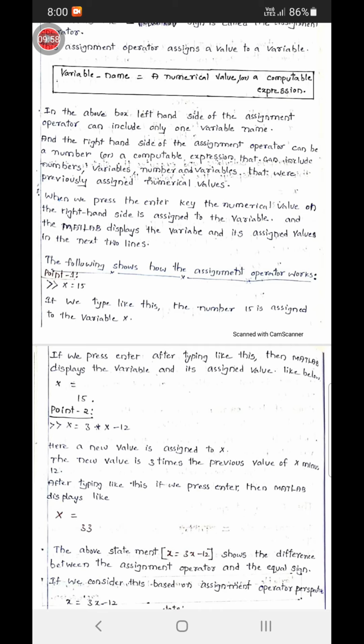The value 15 is assigned to x. So it is a variable named x, and the value stored in the variable x is 15. After typing like this and pressing the enter key, 15 is going to be stored into the variable x. Then MATLAB displays like this.